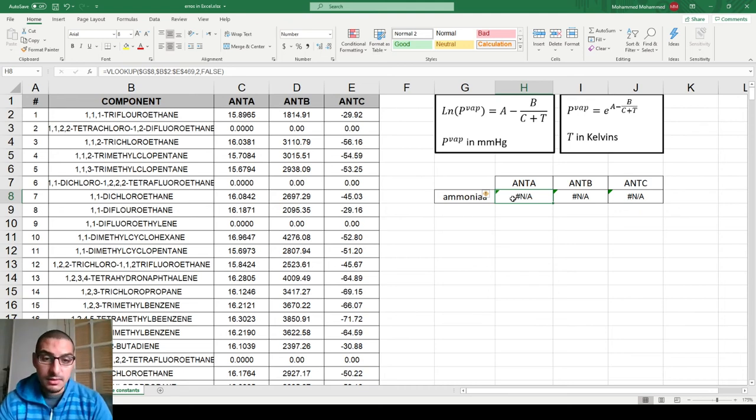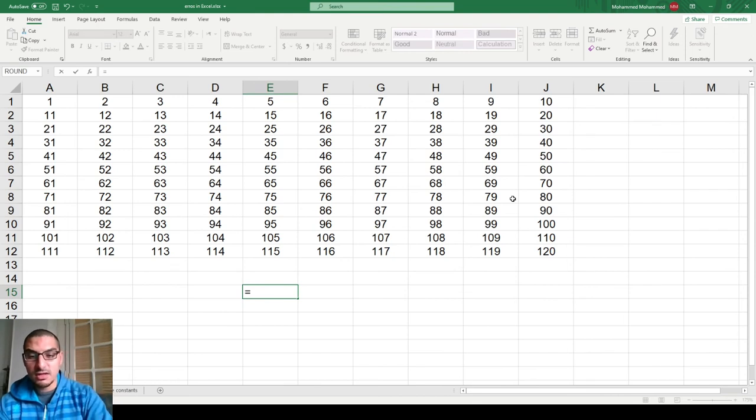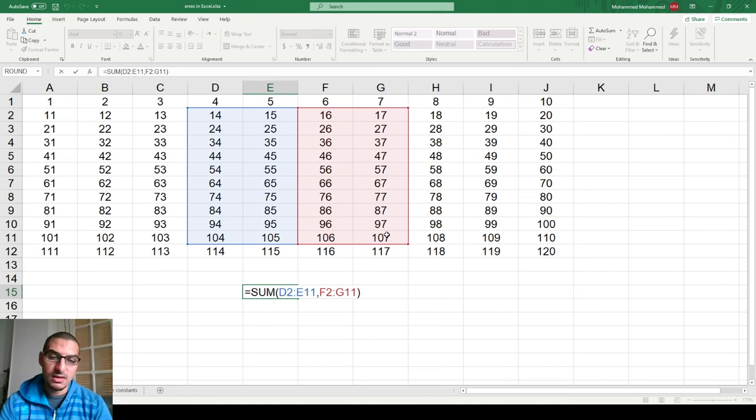The last type of error is actually a very strange error, and I never knew about it until I made this video. To understand this error, let's say I have a sum function, or average, or anything that does calculation for a big number of cells. I know that I can calculate the sum of these cells, and if I want to add another range, I would do this. So it's going to calculate the sum of all these cells. It's a very known thing.